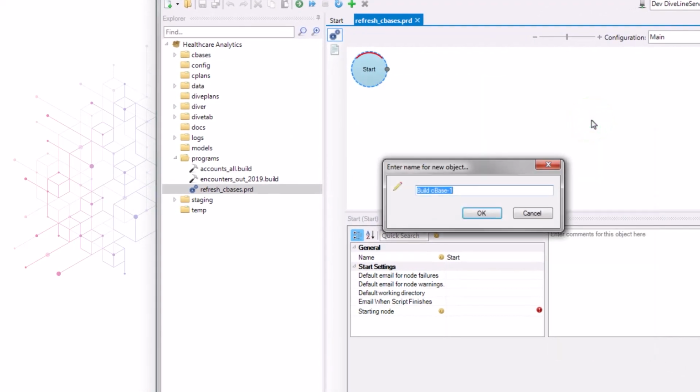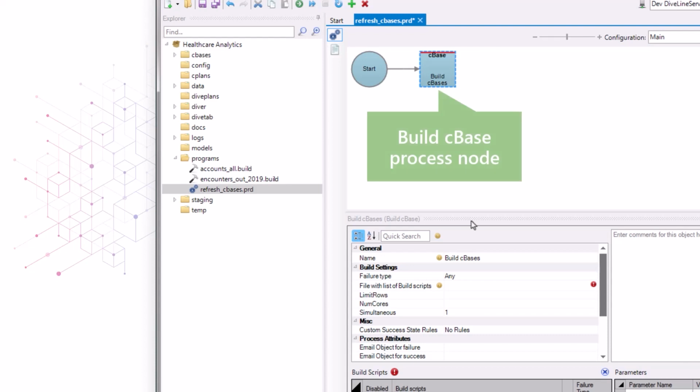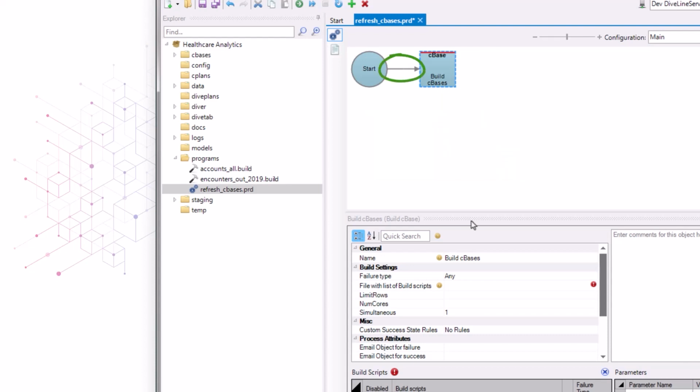Next, we'll enter a name for the build cBase object. We'll accept the suggested name, but make cBase plural so that the name reflects more accurately what we're doing with this object. The build cBase process node now appears in the Task Flow panel. An arrow extends to it from the Start Control node, indicating that the build cBase task will be the first one performed when we run the script.